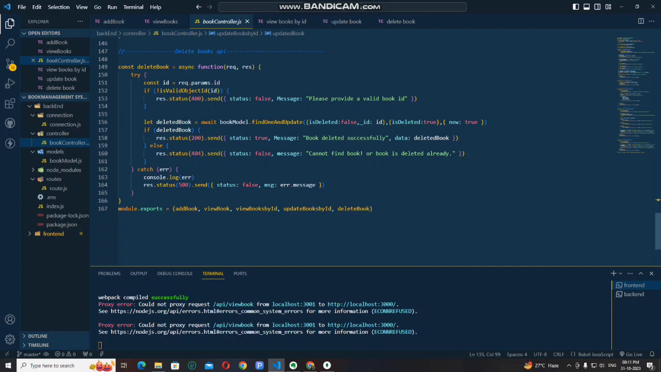And if the book is deleted, the message should be shown like, book deleted successfully, and the data of the deleted book should be shown. And if the book is not deleted, that means I did not find that particular book, or there is some error, then I send this message, cannot find book, or book is already deleted. Otherwise, everything is handled by catch.